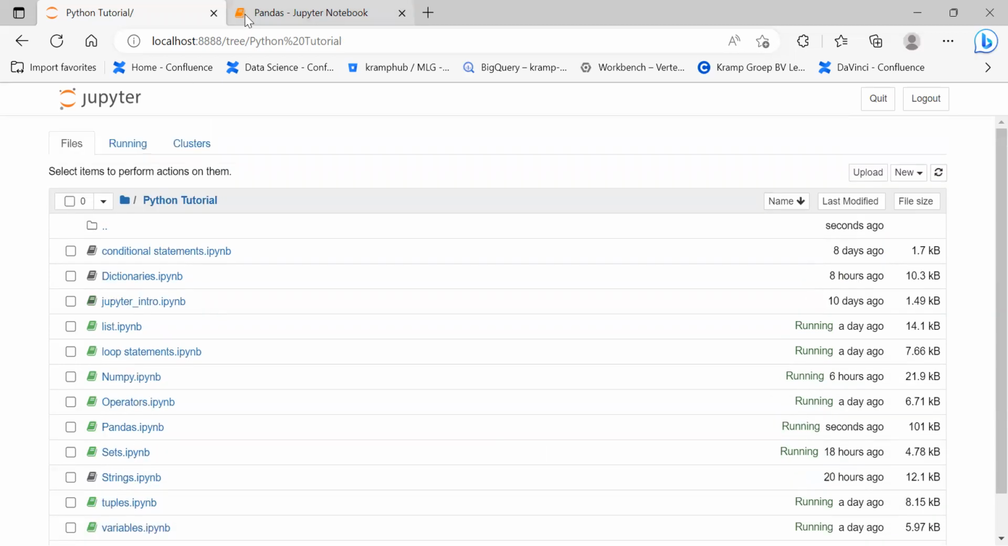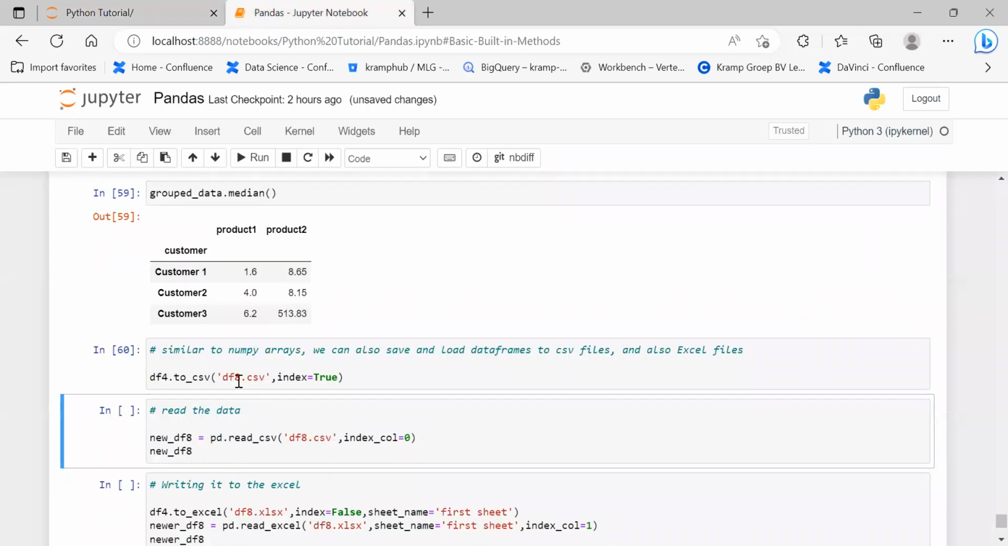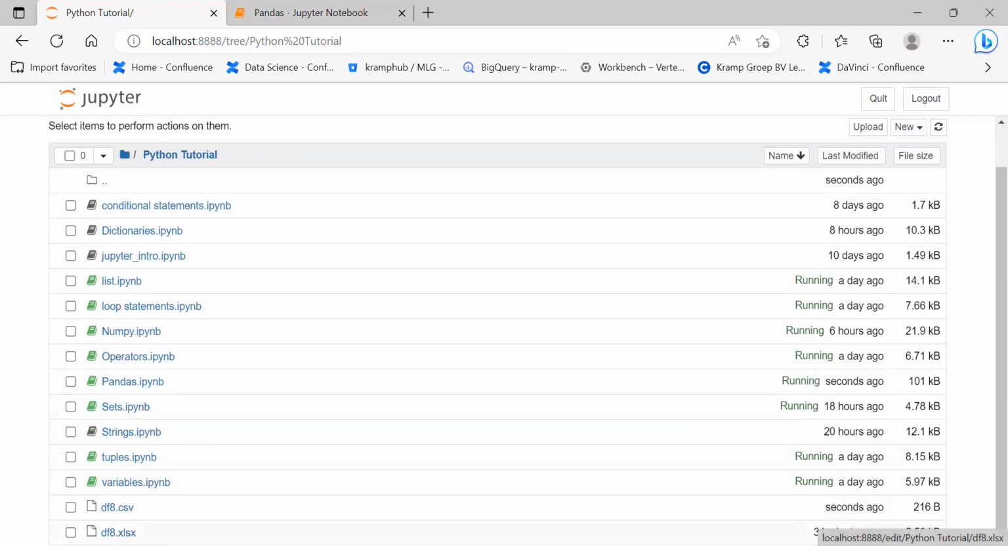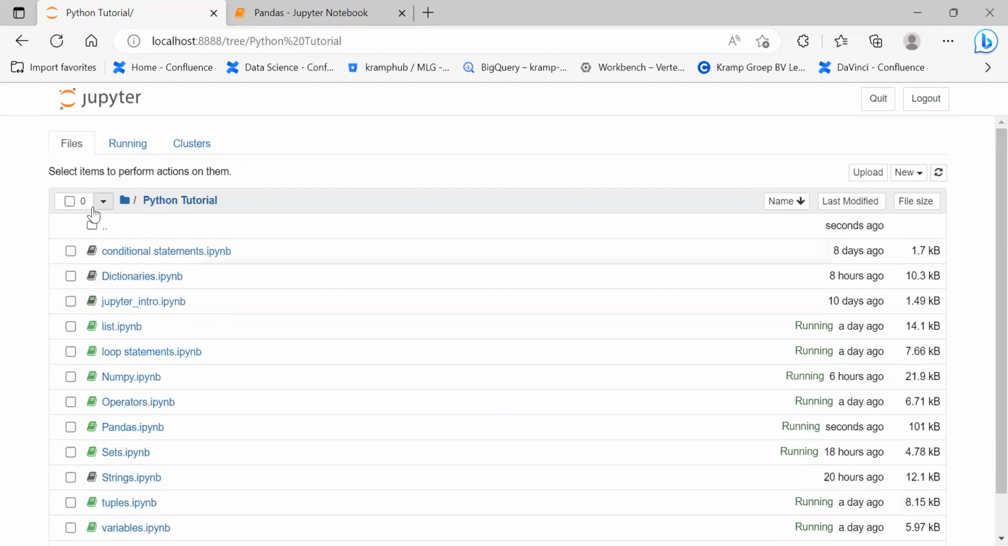One second. There it is. Yes, df8.csv is created. You can see here df8.csv has been created. This is basically inside your C folder, Users, mine is Saurav, C Users Saurav, and inside that I have created this Python folder, because we have installed Anaconda in the C path. There you can find this folder.